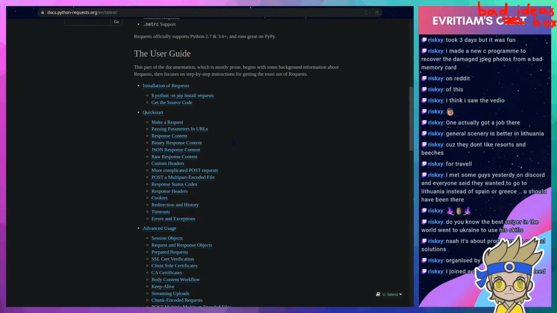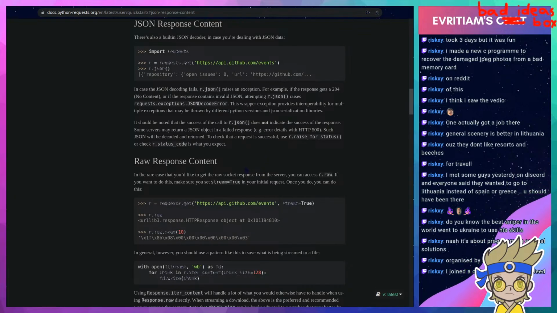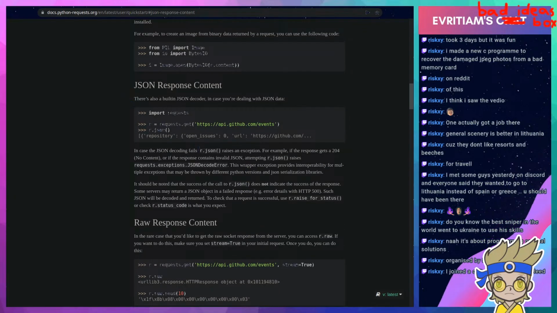Let's look at the JSON for response. Imagine it should be the same way. Oh no, just a very short description. It's also a built-in JSON decoder in case you're dealing with JSON data.